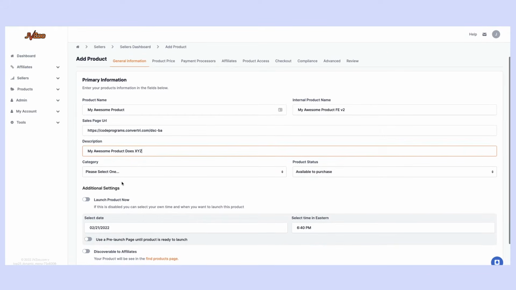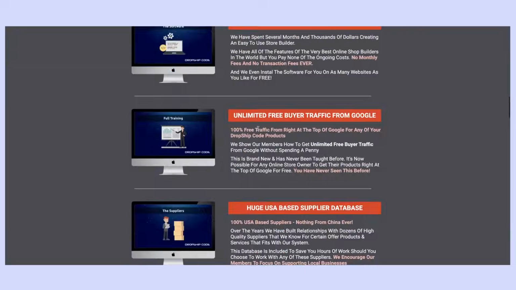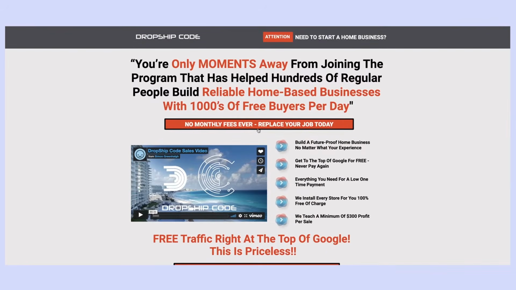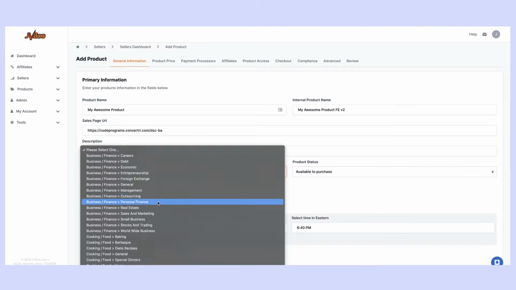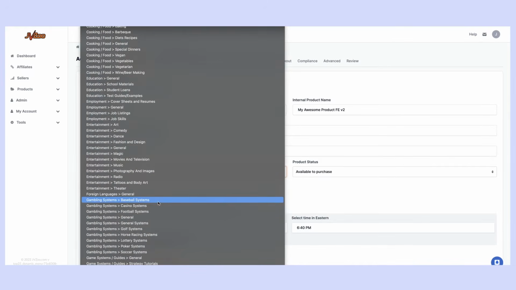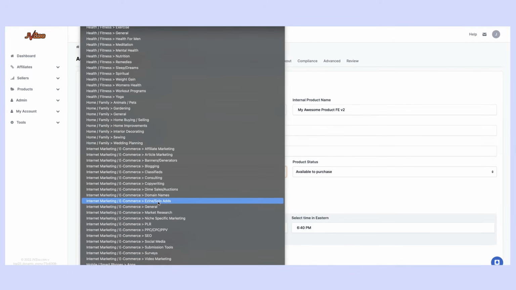And then we're going to need to choose the category. If we go back to our example, this particular program is a training, and it's also a software that allows people to basically produce e-commerce stores. Potentially that may fit into several different categories, so you just want to pick the one that's most relevant, okay?